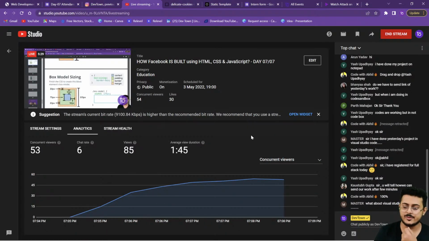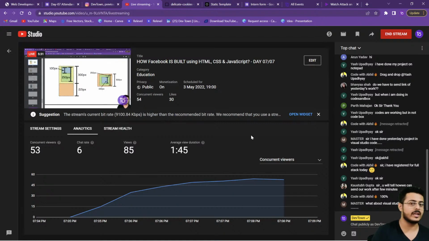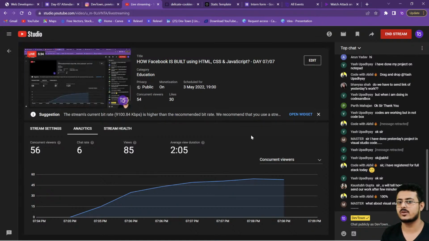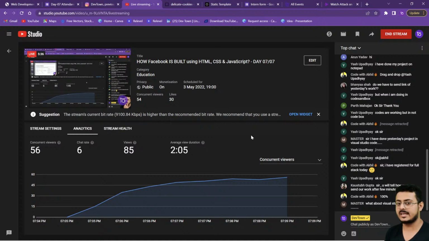What about Visual Studio Code, sir? The master had already told you yesterday as well to do it in CodeSandbox, so that we are able to share it and see it with everybody. So Visual Studio Code, if you have done it, that's great. If you have not, then that's also fine. There's no issue in that as well.